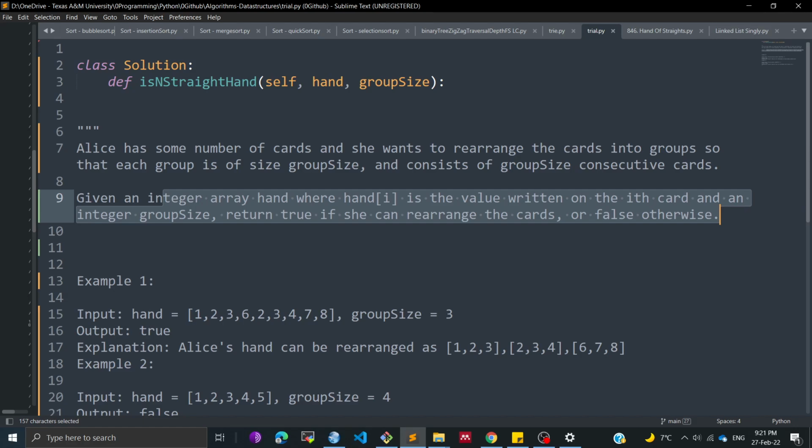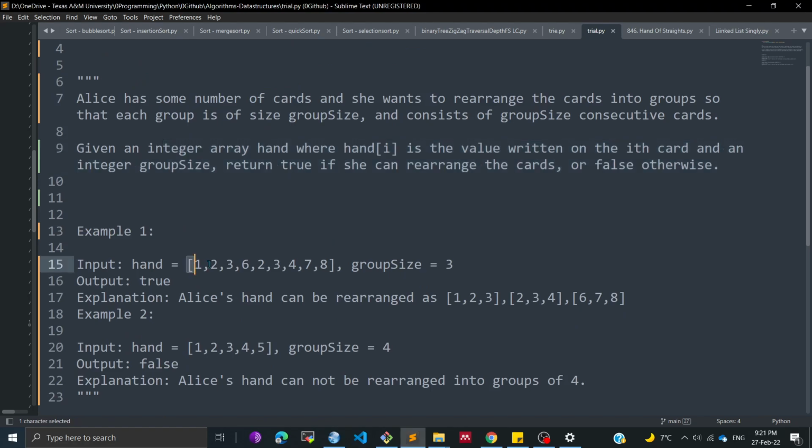We are basically trying to tell whether it is a straight hand true or straight hand false. Now, if this is the case and the group size is 3, these can be arranged as 1, 2, 3, 2, 3, 4, and 6, 7, 8. So it is true. Here, with a group size of 4, we cannot arrange them, so that's why it cannot be arranged into groups of 4. So this one will be false.